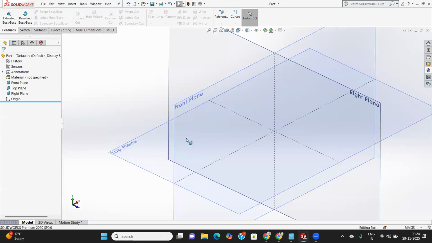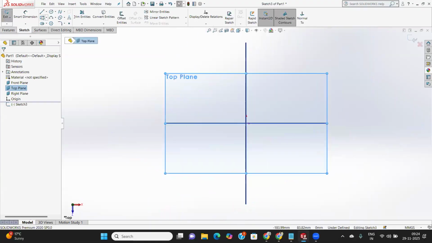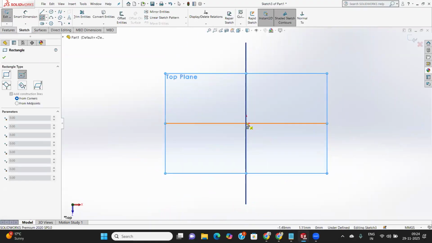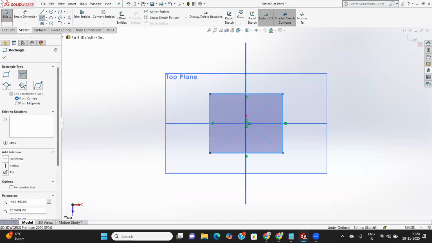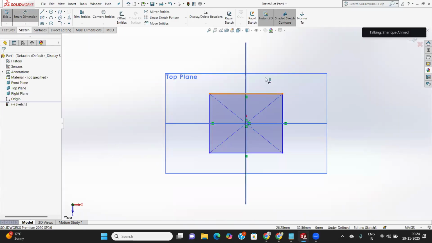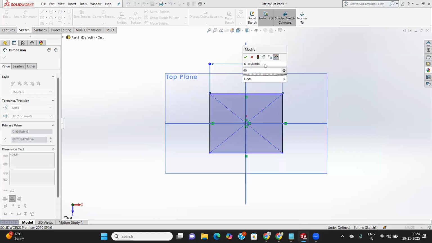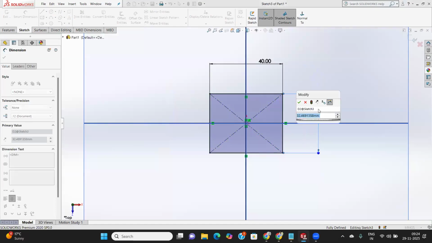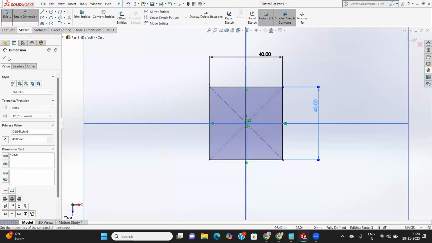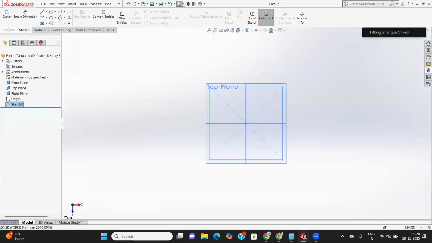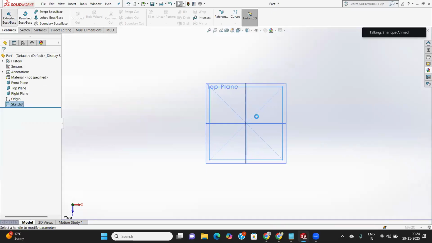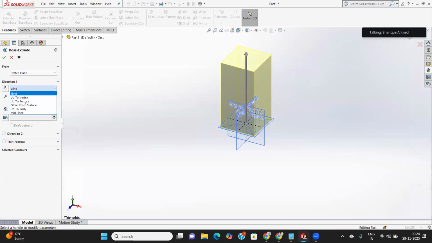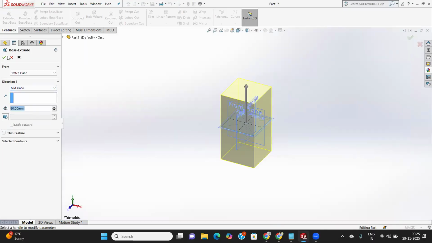click on this plane and select any of the planes. Go to the sketch module, select your rectangle. I make the rectangle here and mark the dimensions as 40, 40. Then exit the sketch, go to feature, extrude, and choose mid plane. That's all fine.